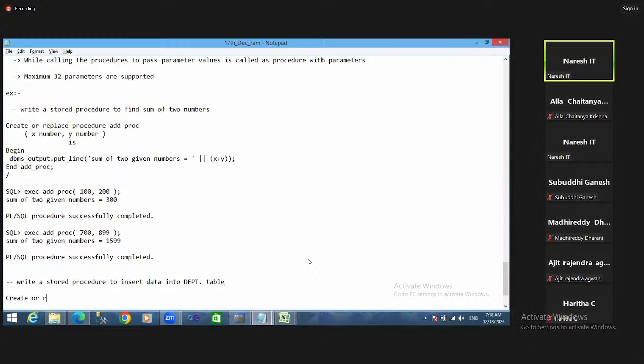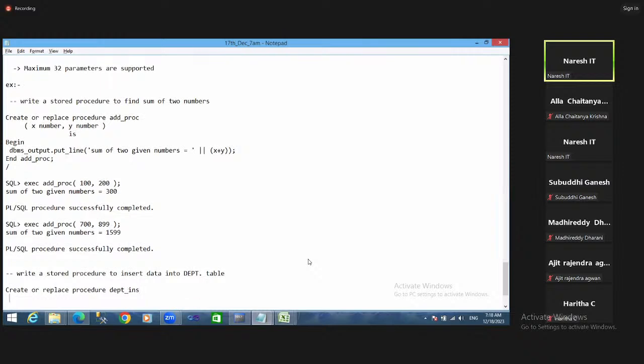So create or replace procedure. Create or replace procedure DEPT insert procedure. What are you passing, guys? I try to pass P_DEPTNO. P means parameter.